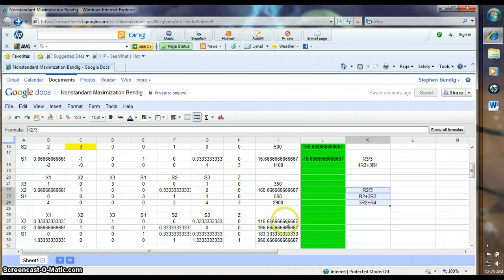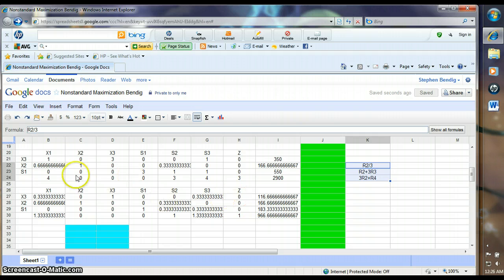And I didn't write this down because I'm pretty sure all of them are just divided by 3. Yeah, x3, x3, you're going to divide that whole row by 3. S1, S1, all divided by 3. And Z, Z is all going to be divided by 3. And here is going to be your final matrix.